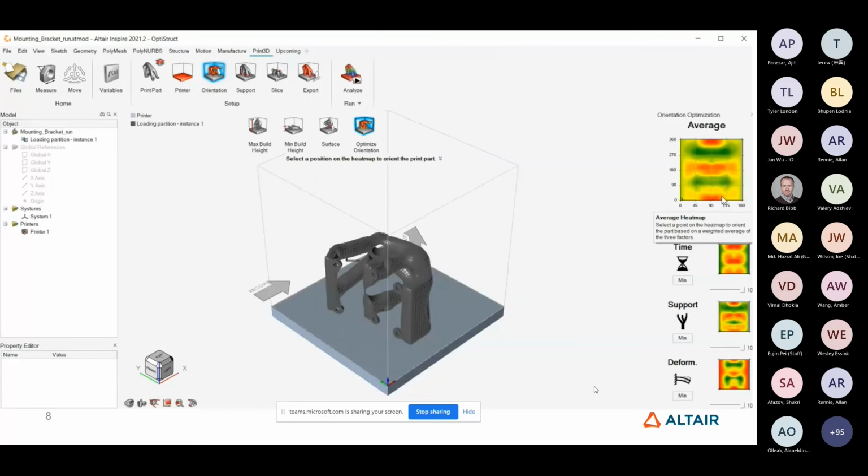picking a good orientation. And this involves a heat map that is the average of 3 different parameters. One is the build time. The other one is the number of supports, the supported area. And then there's a geometrically based measure of possible deformation in the part as well. So you can dial these 3 factors up and down to adjust the heat map, and areas in green would indicate where those factors have been minimized, and areas in red would indicate where those factors are at their worst.